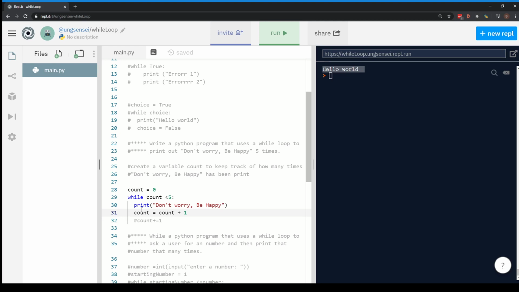So now count becomes 1. Then it checks this condition here again. It's going to go, is 1 less than 5? Yes. Print, don't worry, be happy. Then it's going to increase count to 2. And then it's going to check, is 2 less than 5? Yes, it is. Then it's going to keep doing that until it gets to 4. All right? And once it gets to 5, is 5 less than 5? No, 5 is not smaller than 5, so it's not going to print this section here.